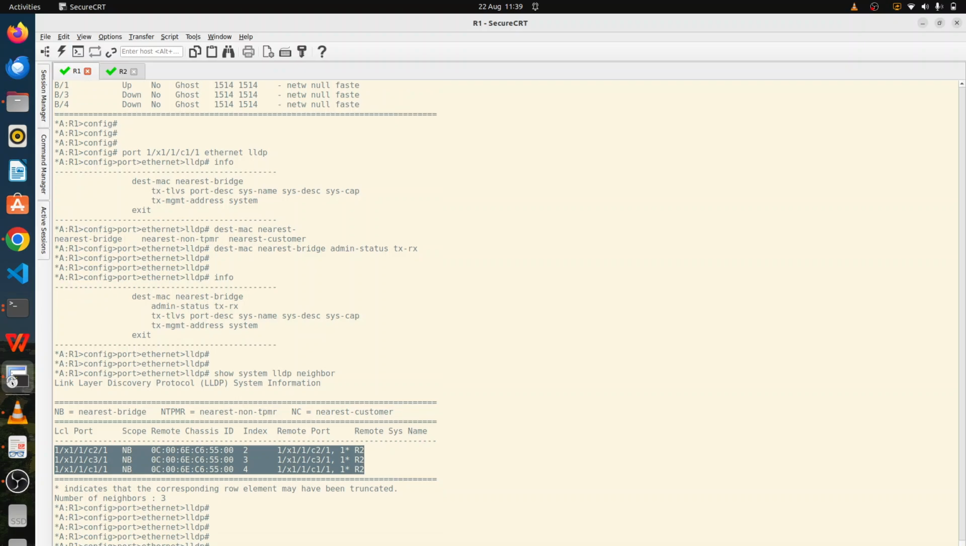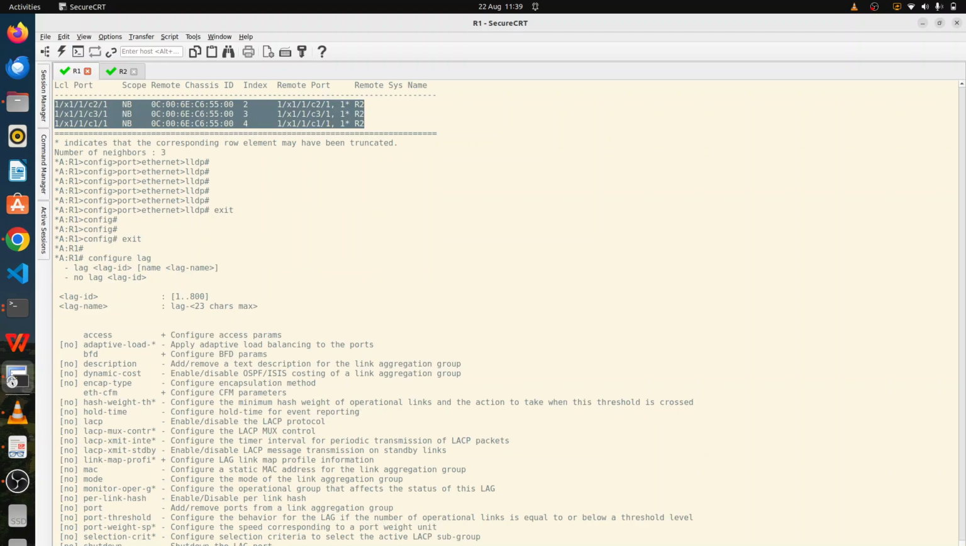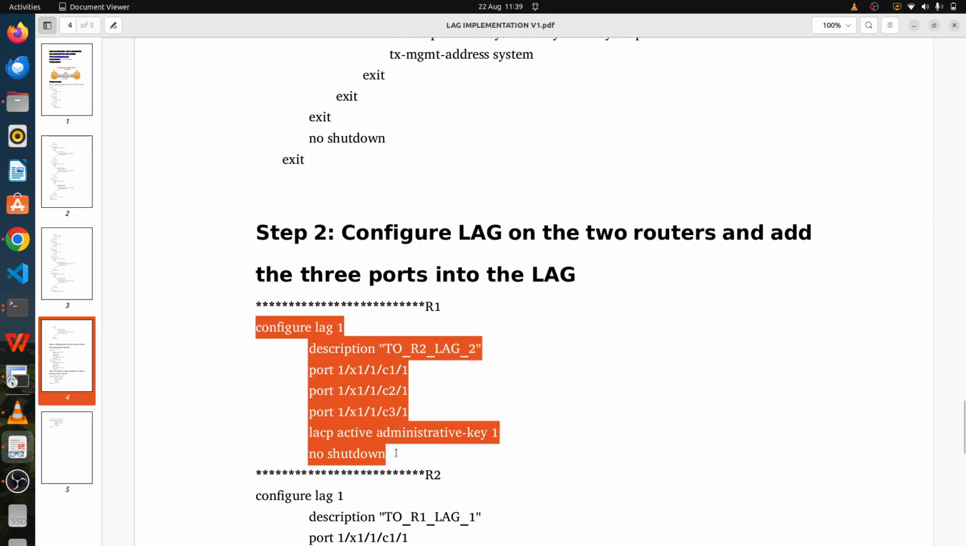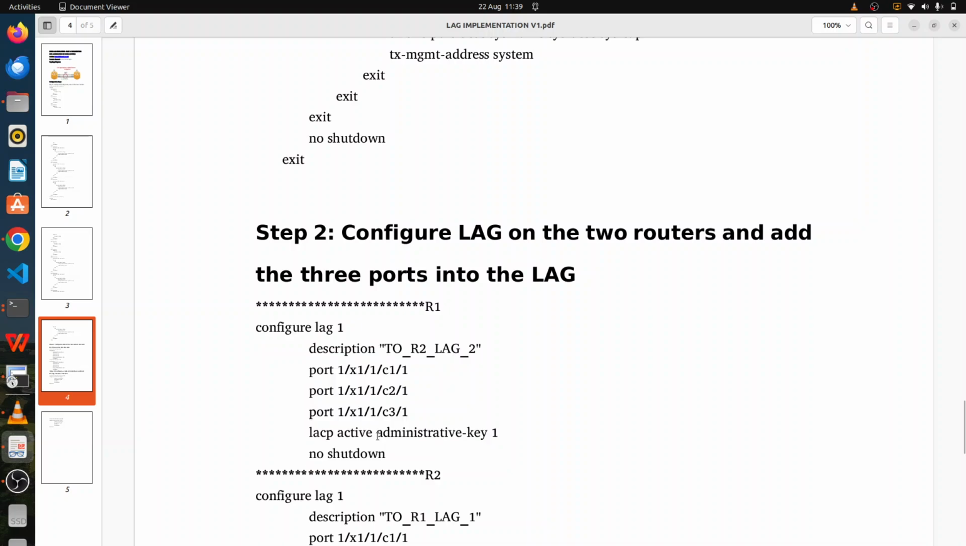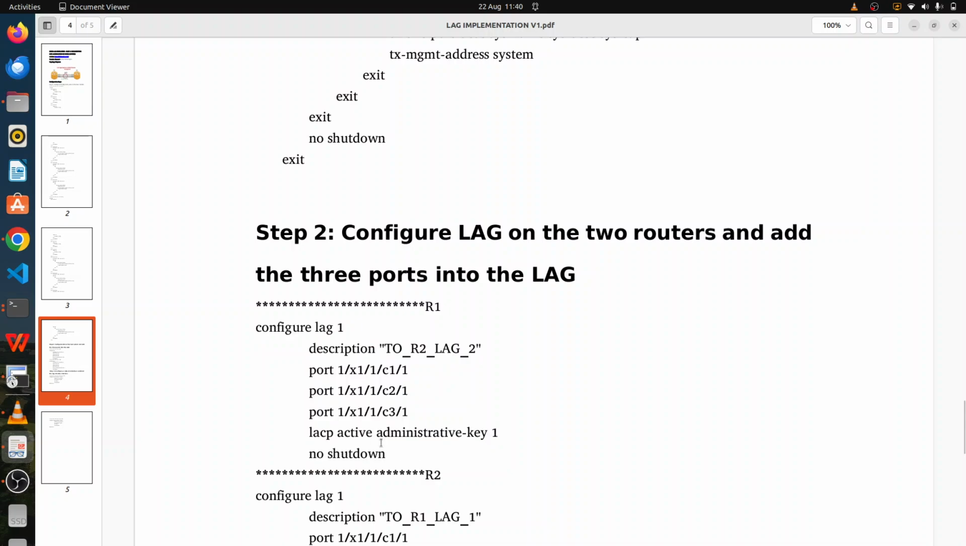So configure lag, then a question mark. We need to enter the lag ID, and the lag ID should be from 1 to 800. So we are configuring lag 1. So I will copy this configuration and paste on R1. Then we also need to shut down the lag, and we are using LACP. And then you need to configure the administrative key, which is many times you'll be matching from both ends. So I will copy this.